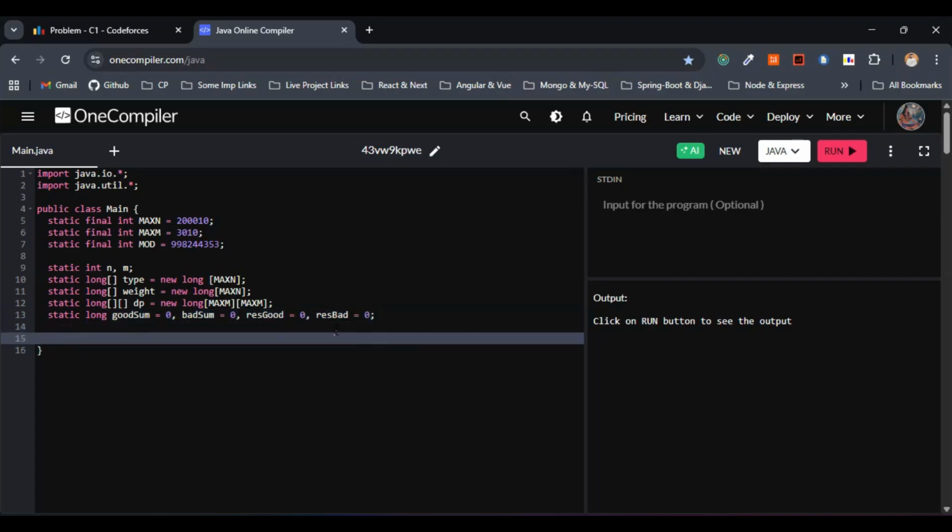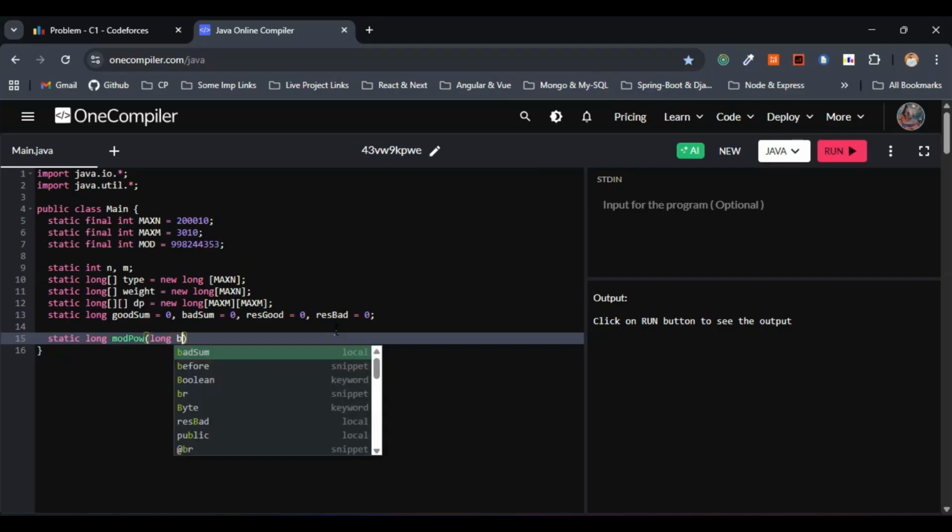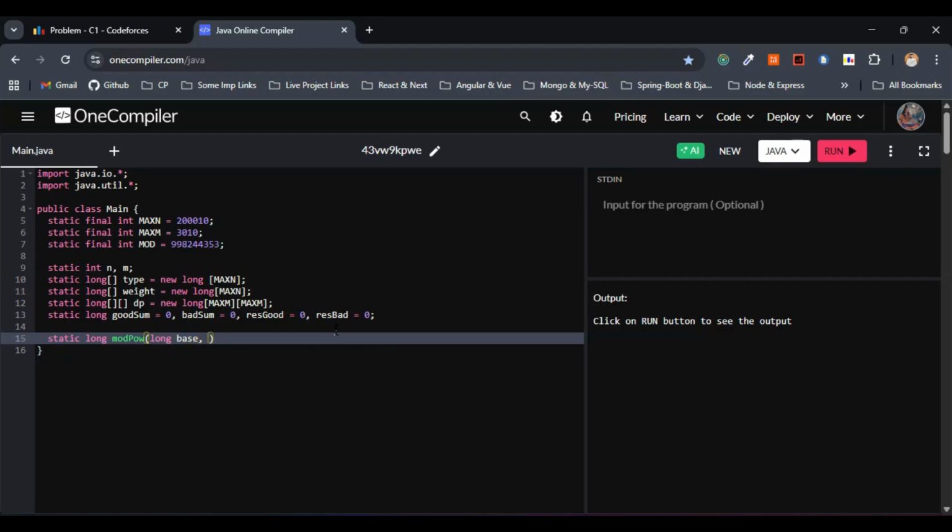Now let's go with the fast modular exponentiation, also used for the modular inverse, via exponent equal to mod minus 2. So let's go with the fast modular exponentiation. I'll name this method mod power. Static long mod power, and I need two parameters: one is base and another one is exponent, exp.